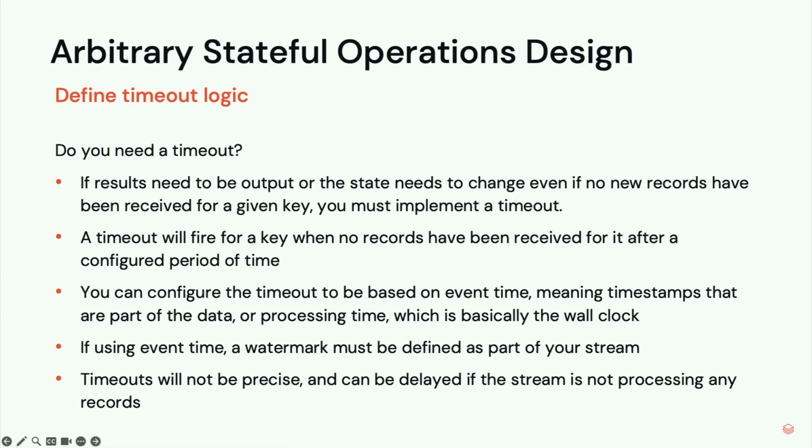You can configure these timeouts based on event date times in your data, or you can use wall clock time. Both are fine. If you're using the event time, you are required to specify a watermark when you're calling the arbitrary stateful operation. And then these timeouts are not going to be precise. So we're not going to look for absolute precision here. This is something that will come close to what you specify, but won't be exact.